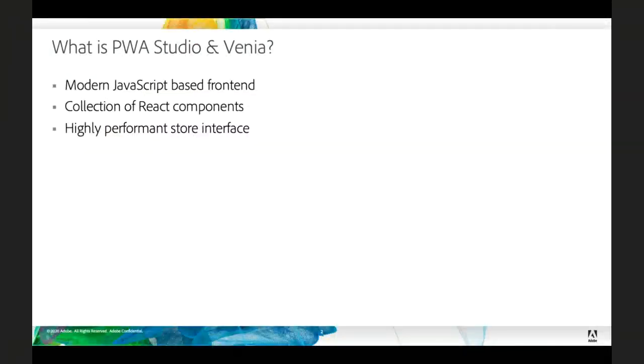So first, some general background information. PWA Studio is Magento's tools for developing progressive web applications for Magento. It's written in React, so it's a collection of components that you can mix and match however you need. And then Venia is our reference implementation of that front end. So Venia is to PWA Studio as Luma is to Magento, right? So it's the same kind of idea.